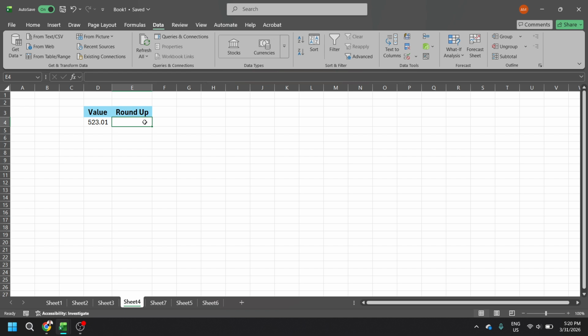Now, start typing the formula by entering ROUNDUP. As you do, Excel will show you the function hint, which reminds you that ROUNDUP needs two pieces of information: the number you're rounding and how many digits you want to keep. ROUNDUP always moves away from 0, unlike ROUND, which can go up or down depending on the decimal.